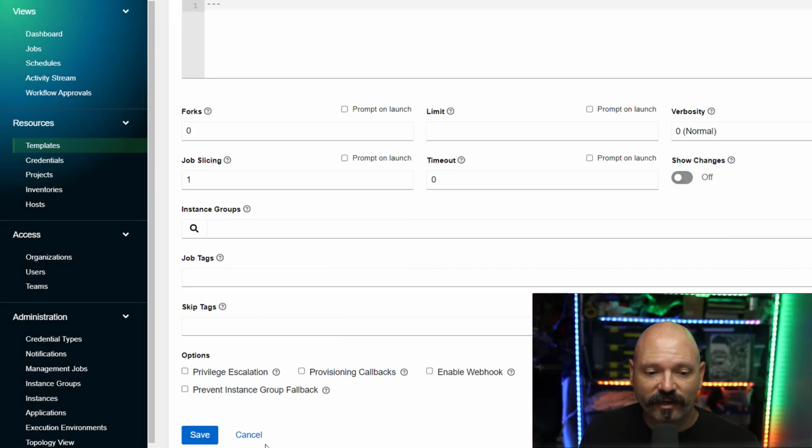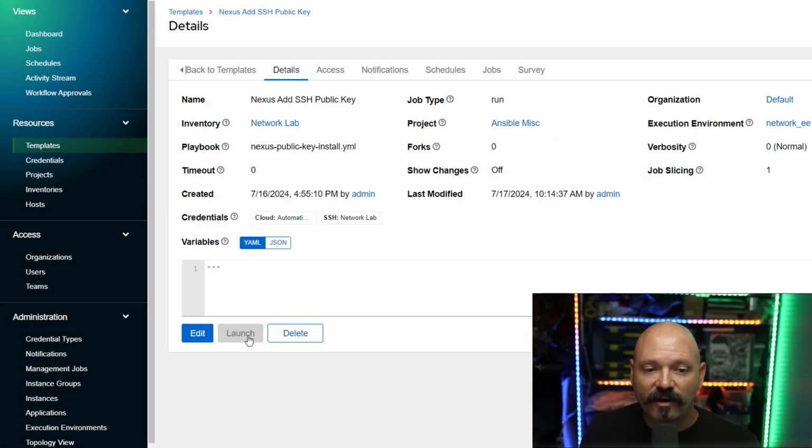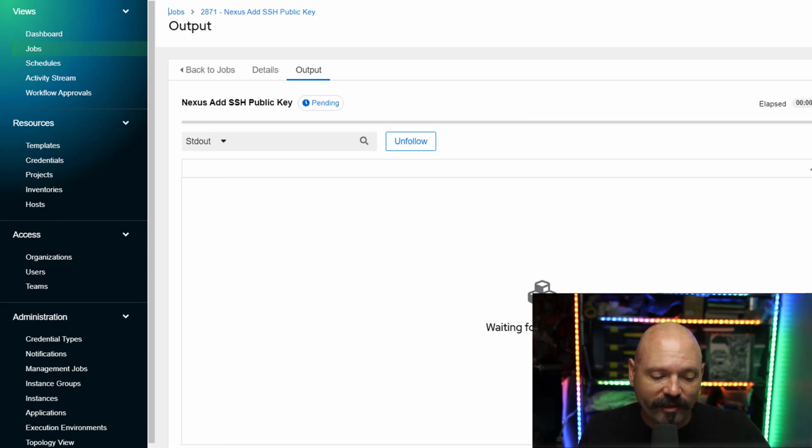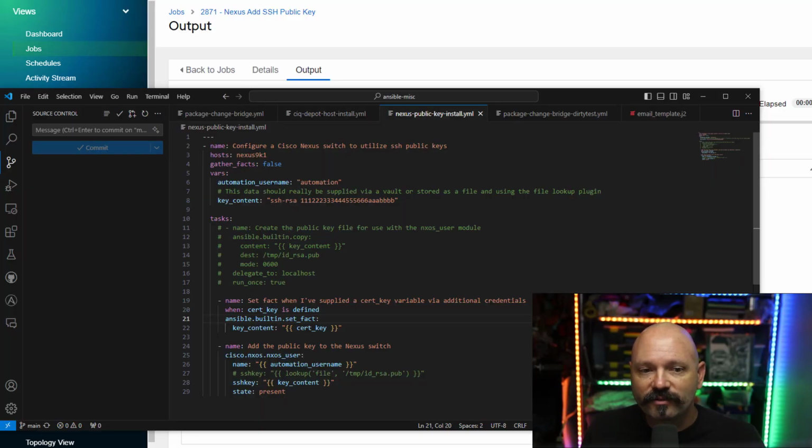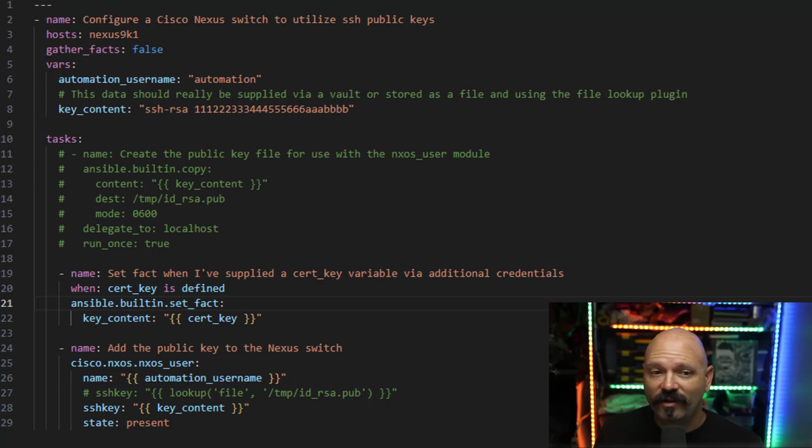And so now it's ready for launch. I'm going to go ahead and click launch on that playbook. And while I do, I'm going to pop over here to the playbook itself and just give you a quick rundown. It is very simple.